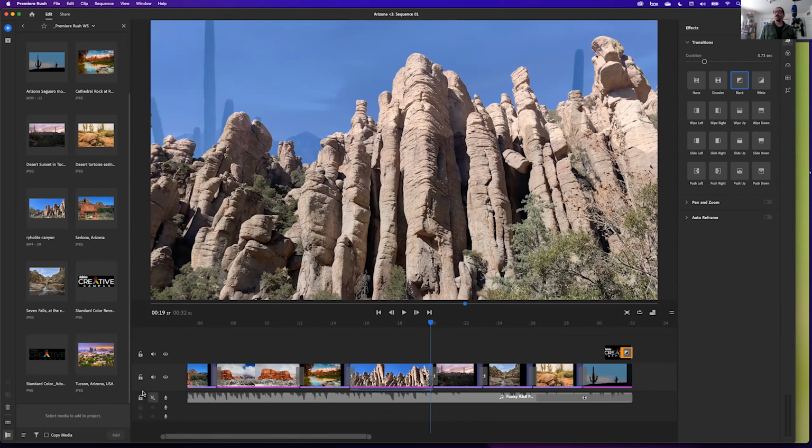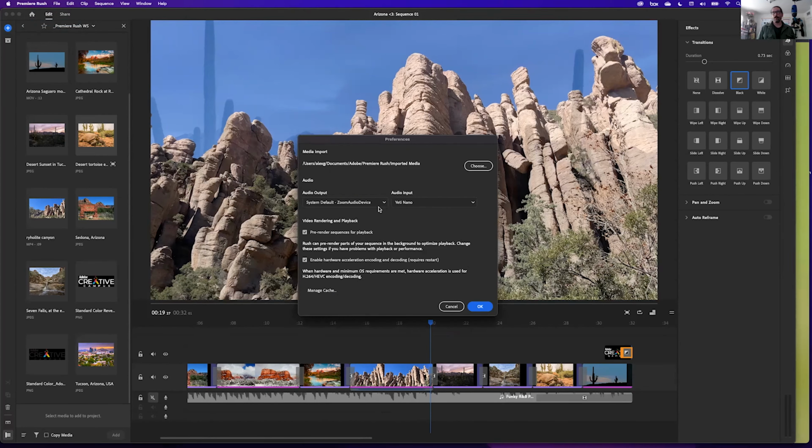All right. So before you start recording any voiceover from your own device, you want to go to your Premiere Rush preferences. On a Mac, it's under the Premiere Rush menu. I believe on Windows, it's under File. And your preferences are really short. Where's your sound coming out of? And where's your sound input? And for me, I have my Yeti Nano microphone.